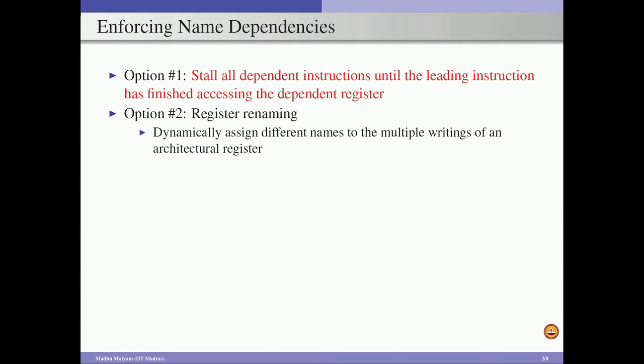So, the other alternative is we rename the registers, because we know that name dependencies actually happen because of register reuse, and there is no actual data flow between the leading instruction and the trailing instruction in the pair of instructions having the name dependencies. So, once we rename the registers, there will not be any problem from the program correctness point of view. In order to rename the registers, at runtime we can assign different names to the multiple writings of an architectural register.